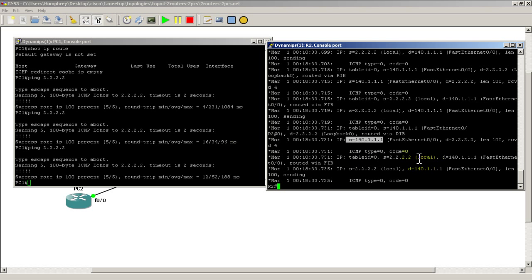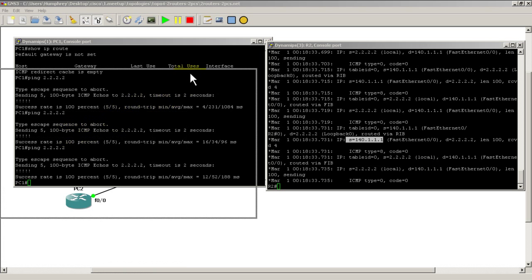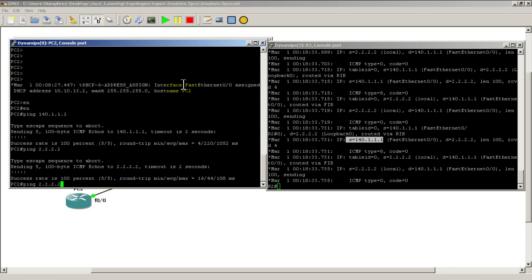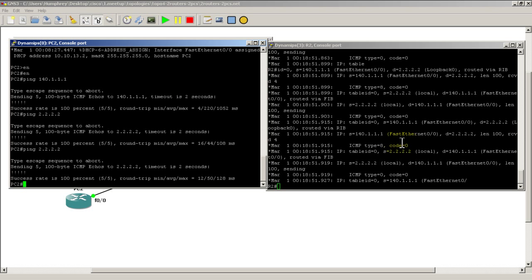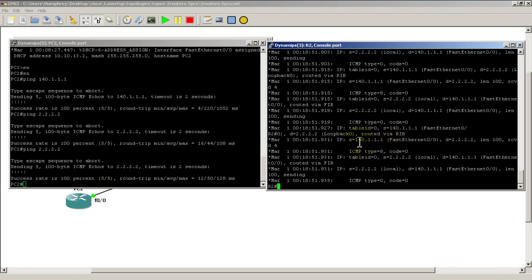Success. Now we go over to PC2. Let's start the same ping. And look at that, a source of 140.111. It looks like it came from the same place, the same outside IP, and life is great.